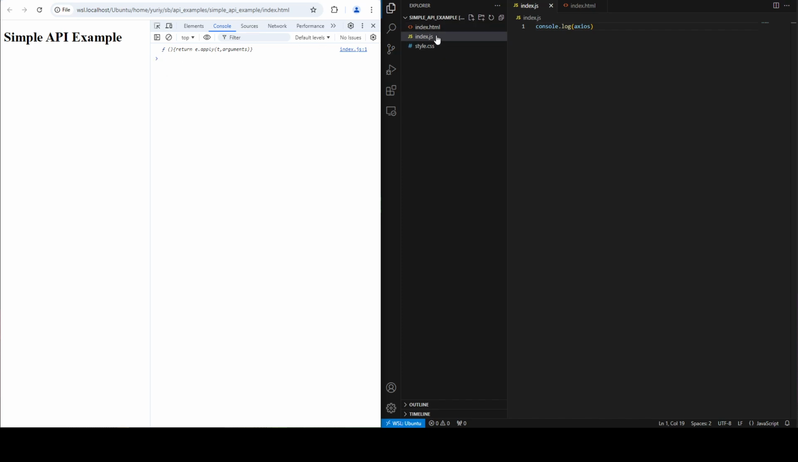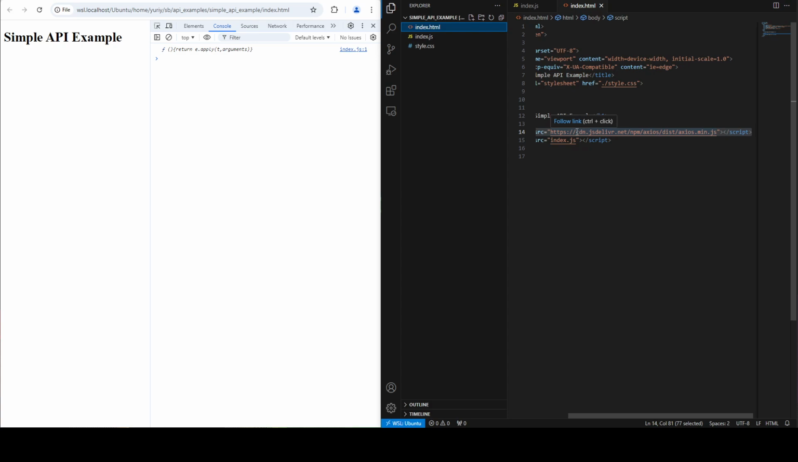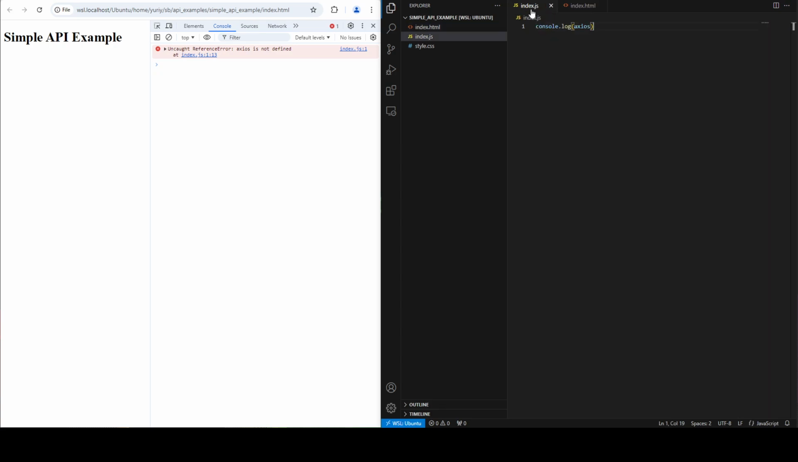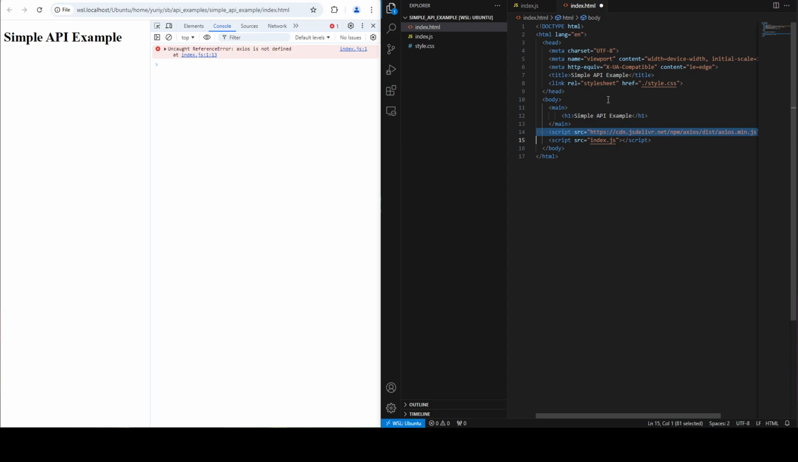Long story short, now if we did not have it here, let's see what happens. If you don't have it here, and I reload this, we have a reference error. Axios is not defined. Why? Well, because JavaScript doesn't know what Axios is. So let's throw it back in and let's keep it here. All right, so if we reload again, we know that we have Axios.